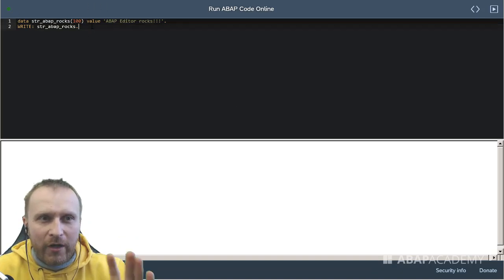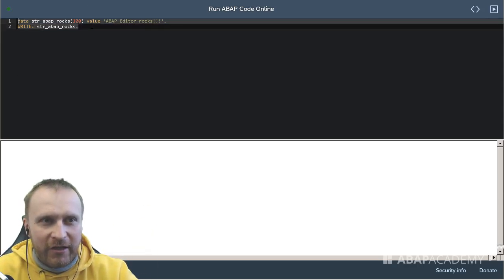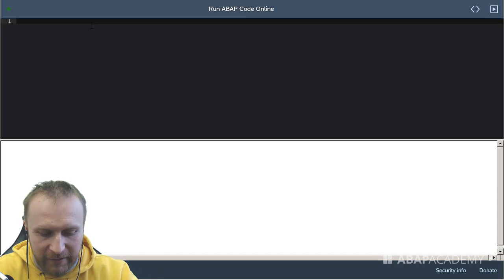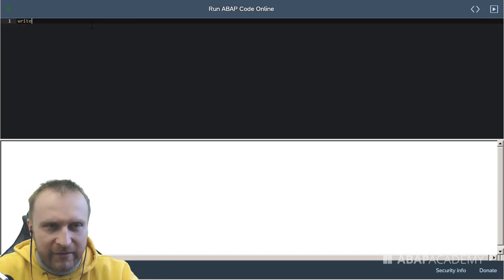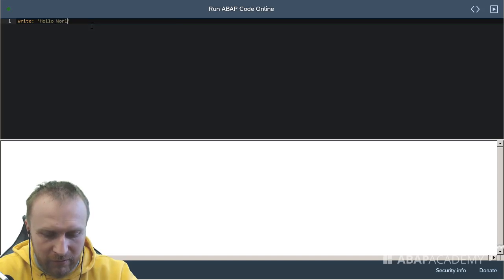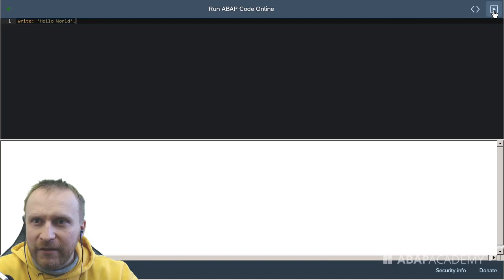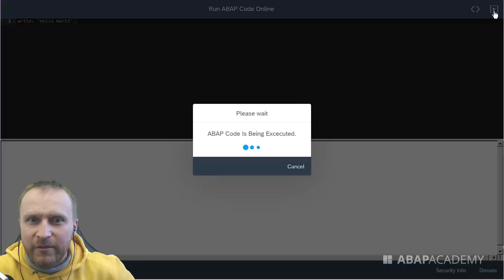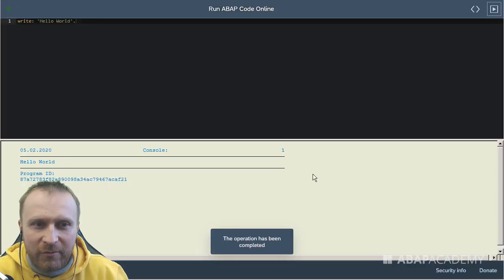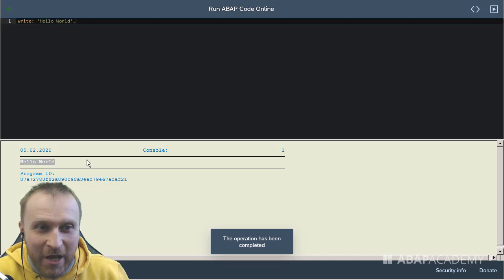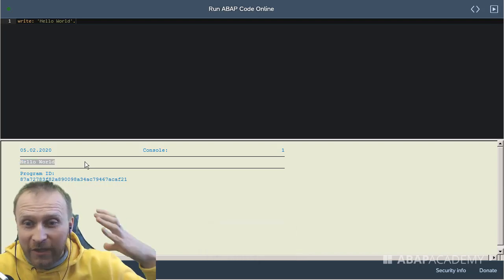Let me quickly show you how to write a Hello World program. This is the fastest thing that you can do. Let me just remove this. So we will write Hello World, like this, period at the end. And here is the button where you can run the program. Right now the code is being executed, and here it is. Here is the Hello World output.